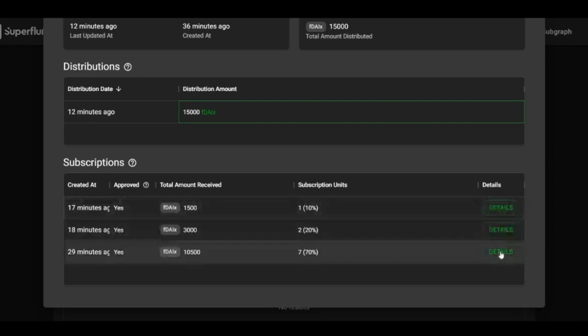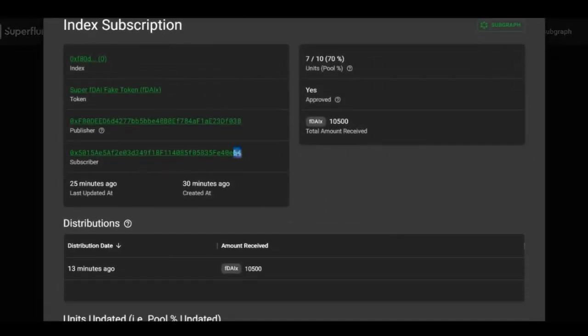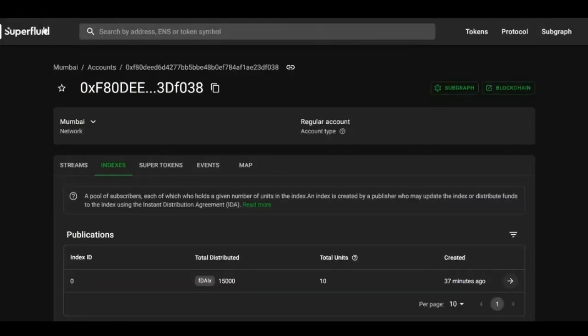If we look into the details of each distribution, you can find the subscriber, basically the one who receives the tokens, and the publisher, who is the one sending the tokens.